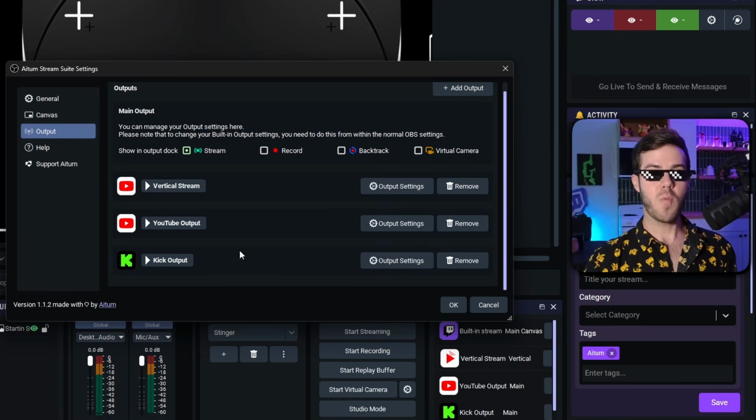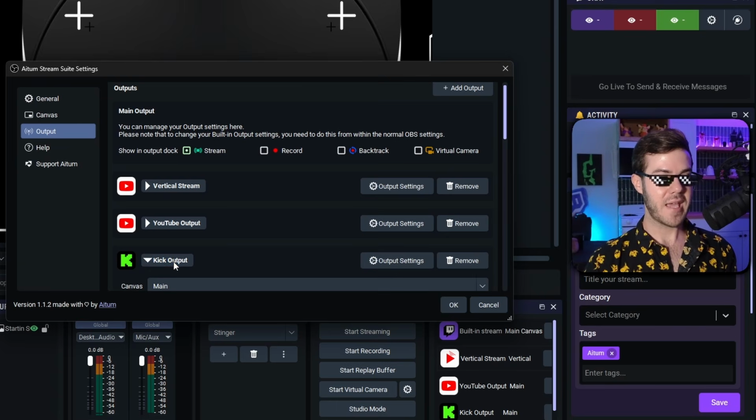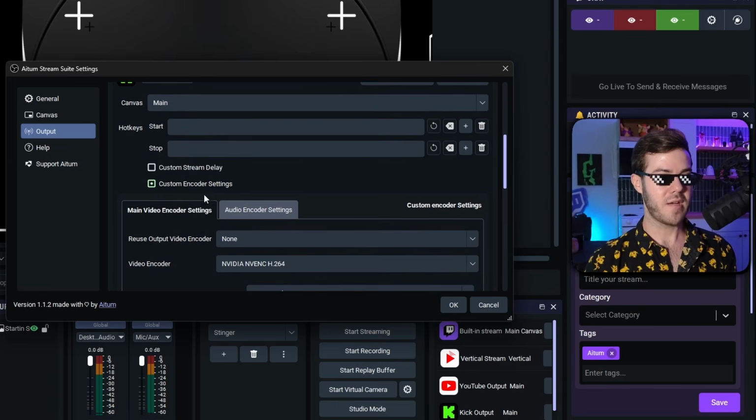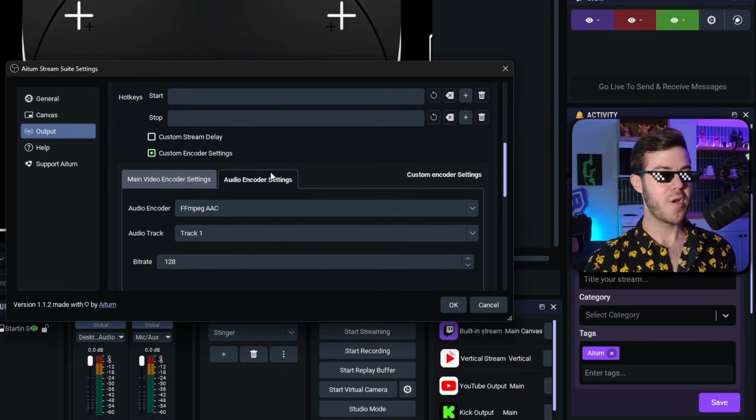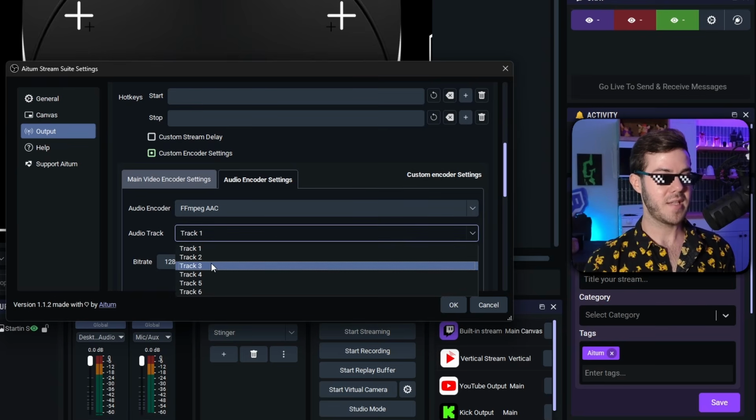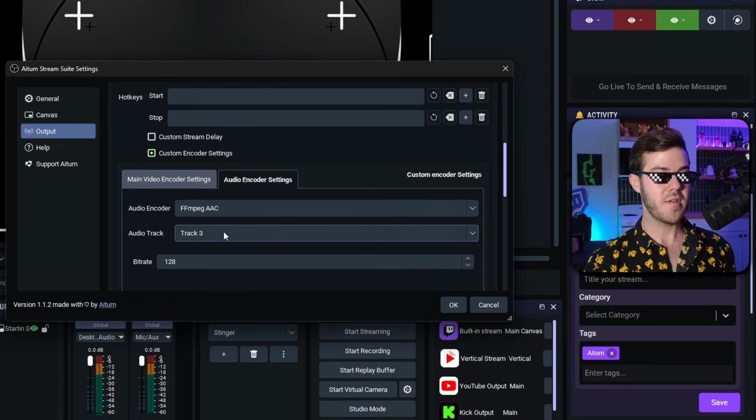So if we want to choose what audio gets sent to our Kick stream specifically, we're going to click on the Kick output right here, and we're going to scroll down to where it says custom encoder settings. We're now going to click on audio encoder settings. Now you're going to see we have an audio track right here, which means if we want to switch this to track, let's say 3, any sort of audio that we have sent to track 3 is going to be just for our Kick stream.